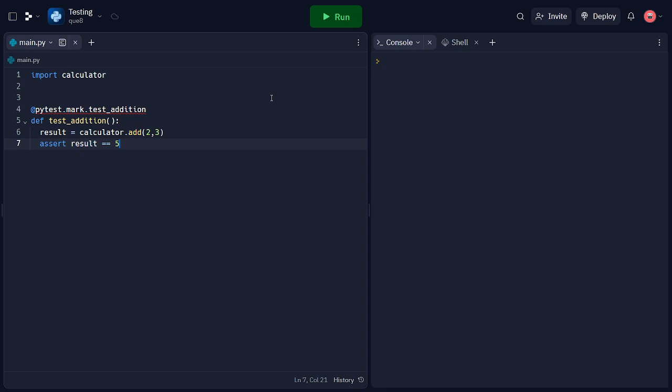We call the function with 2 arguments and assert that the result is equal to 5. If the assertion fails, pytest will indicate which test case failed and provide detailed information.